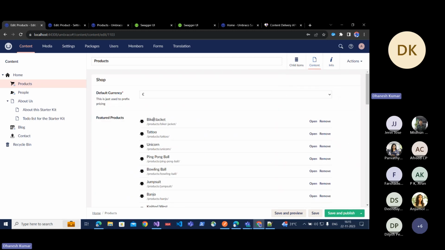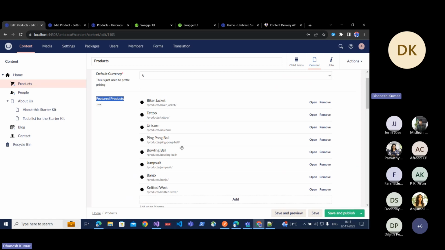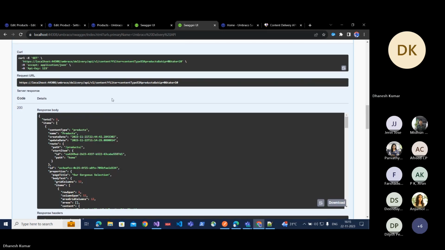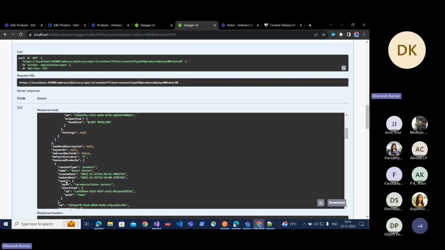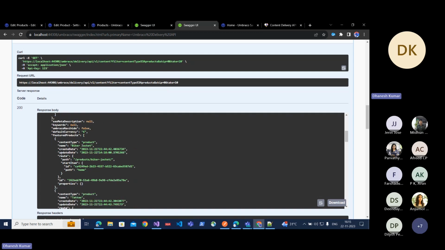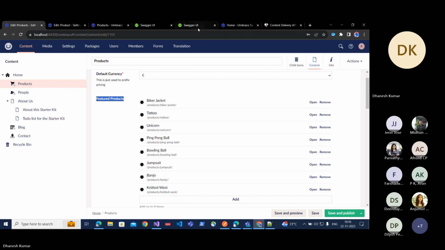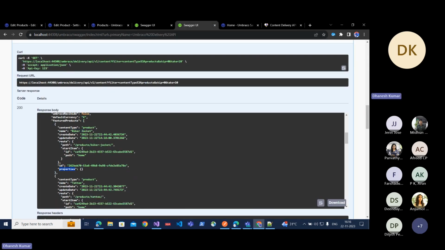If we go to the content section, we can see a property called feature products. In these feature products, we can see multiple product items tagged. So let's go into the feature products. This is the products item, and here we are going to the properties. We can see that the feature product is exposing all this data. But if you look here, this biker jacket is tagged, but the properties for this content are not exposed.